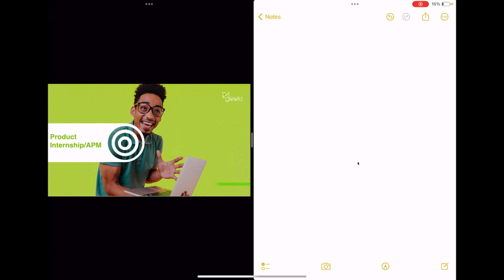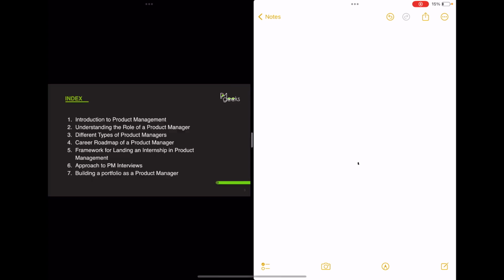So let me rephrase again. This session is completely dedicated to people who want to pursue product management as a career, either starting as an intern or an APM. In this session, we are going through a couple of topics. In the index, I am mentioning it. We are starting with an introduction to product management.